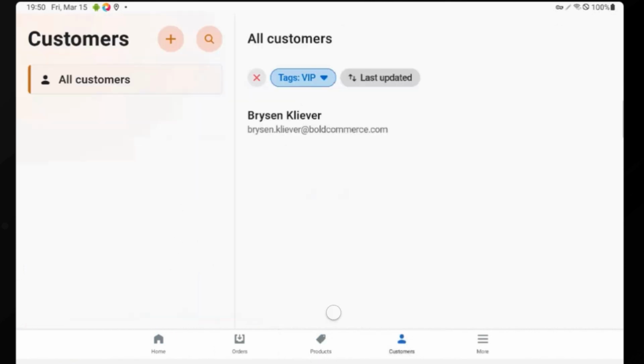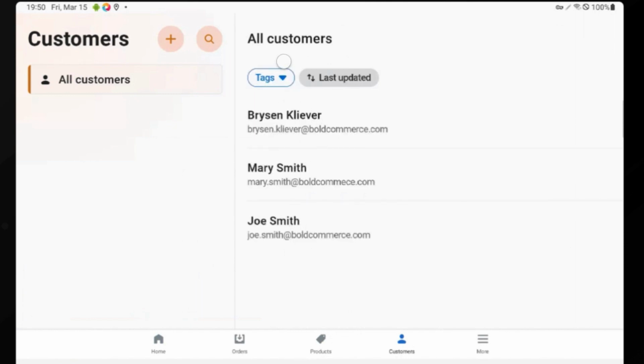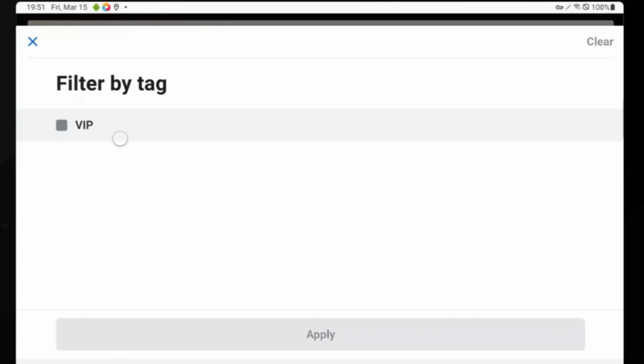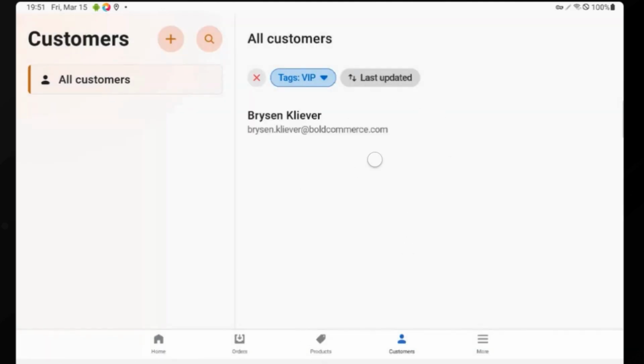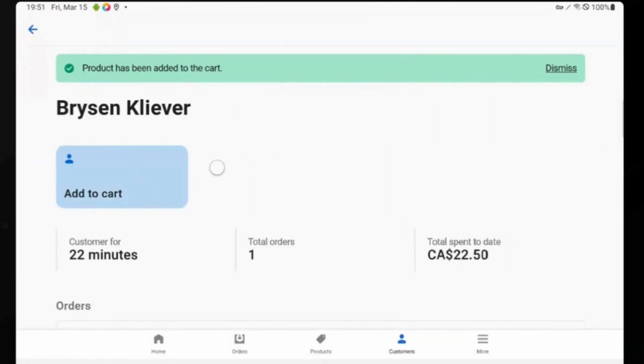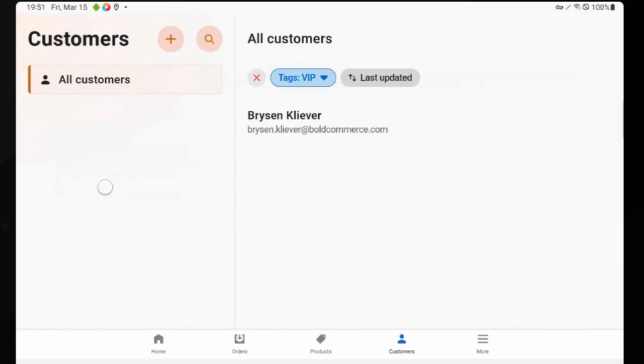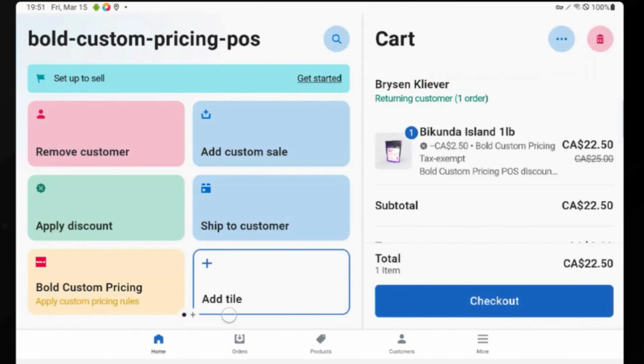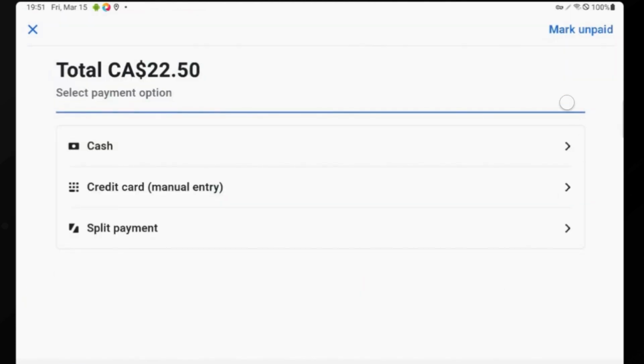Next, navigate to the Customers page and click on a customer with a relevant Custom Pricing tag to select them. You can filter your customers by tag to ensure that the customer you select has the relevant Custom Pricing tag. Next, click Add to Cart. Navigate back to the home page and you should see the Bold Custom Pricing discount automatically added to the order. Proceed with the rest of the checkout process as usual.